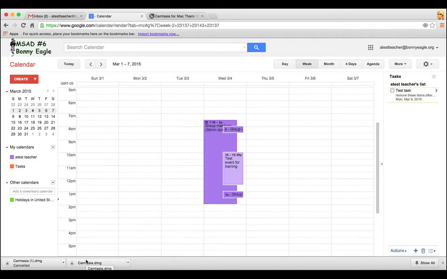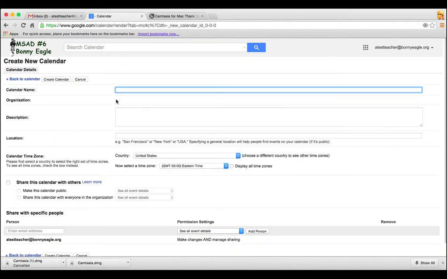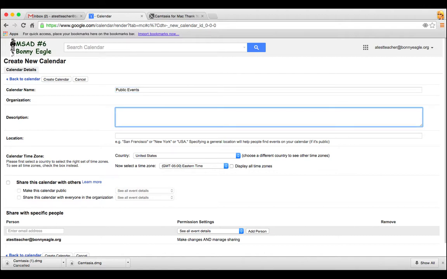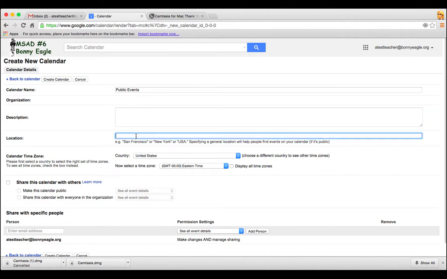You can also create other calendars. So if you need to create a calendar for your department, or if you want to have a calendar where you have events that other people can see and keep this one as private only to you, you can do so by going to My Calendars and create New Calendar. You're going to name the calendar anything that makes sense to you. You can put a description of the calendar in if you want, but it's not required. You can put a location in if you want, but again, it's not required.